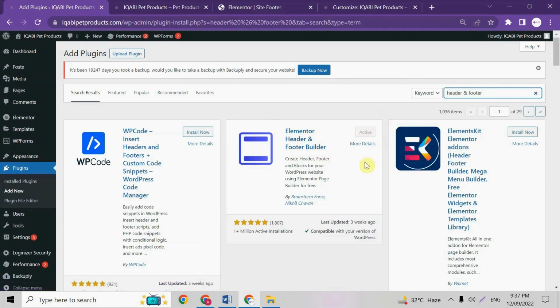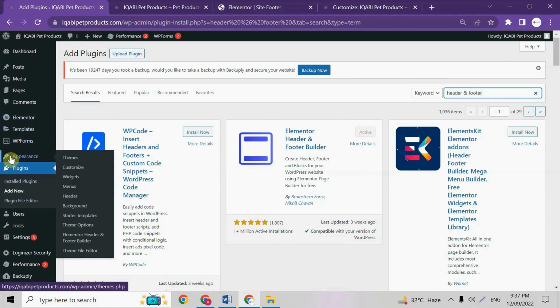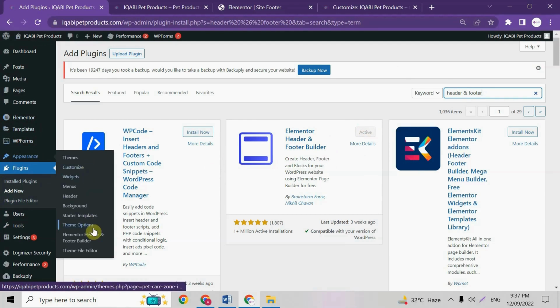I have already installed and activated this one. If you haven't installed it, then just install it here and activate it. And you'll find this plugin in Appearance; you need to go to Elementor header and footer.